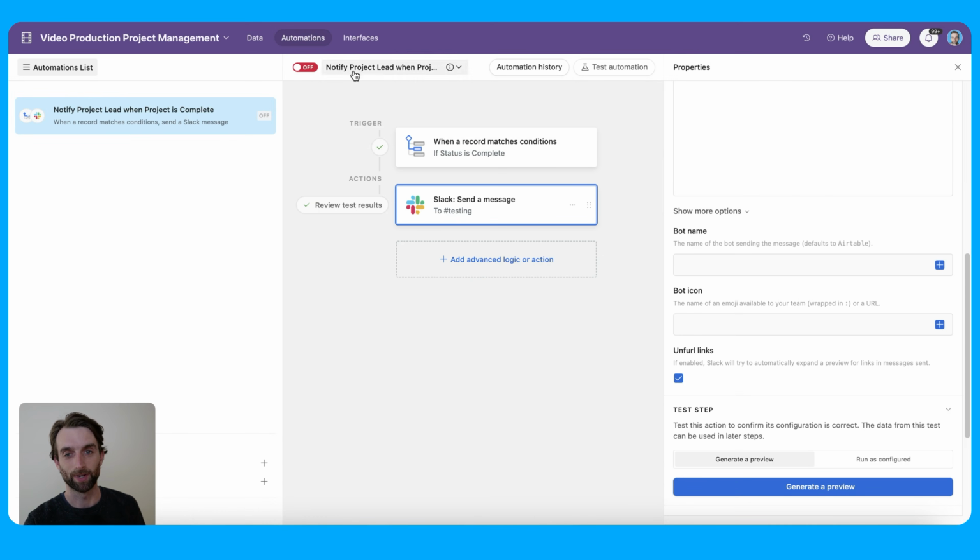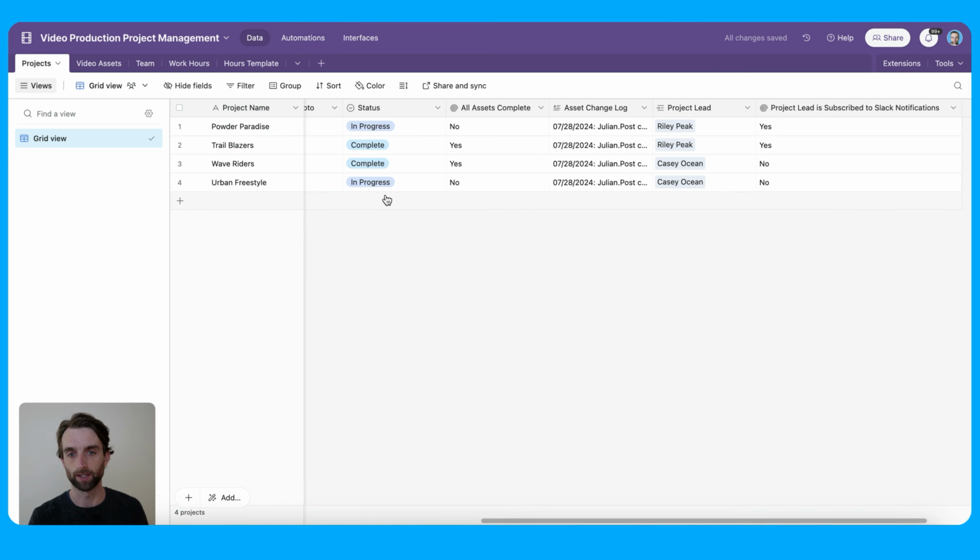Last step for any automation is to turn it on. So once it's on, it will work. And so if I want to mark Urban Freestyle to be complete, then it should run that automation.